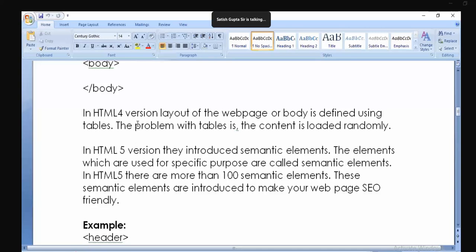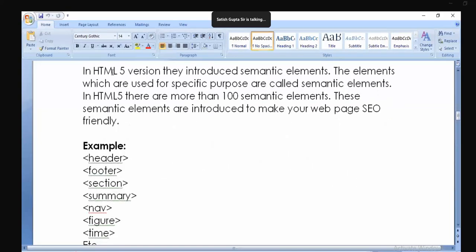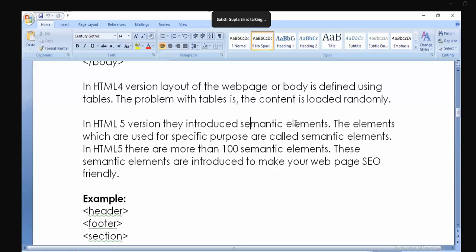But I said in the HTML4 version, the layout of the web page or body is defined using tables. Layout is nothing but organizing. So it is not SEO friendly. Because of that, in the HTML5 version, they introduced semantic elements. Semantic elements are the elements which are used for a specific purpose. In HTML5, there are more than 100 semantic elements, and they are introduced to make your web page SEO friendly.